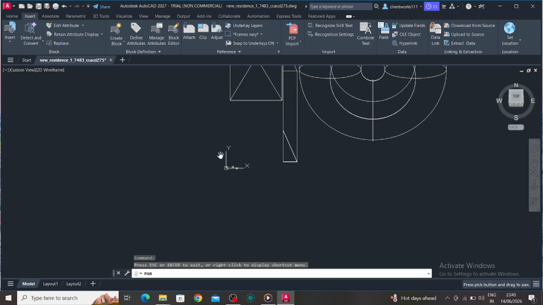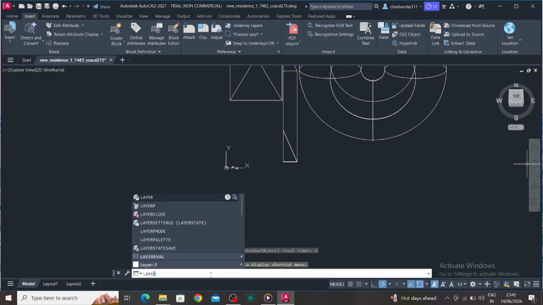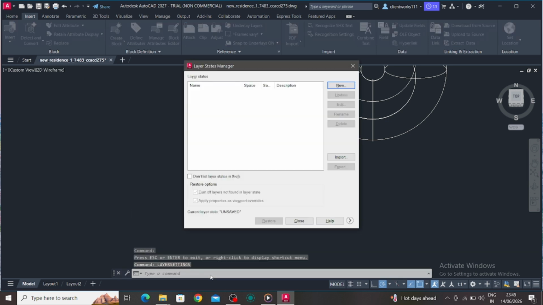Next, verify that the PDF layer is turned on. Open the Layer Properties Manager and check whether the layer containing the PDF underlay is frozen, off, or locked. If the layer is disabled, the PDF will not display, even though it remains attached to the drawing. Turn the layer on and regenerate the drawing.